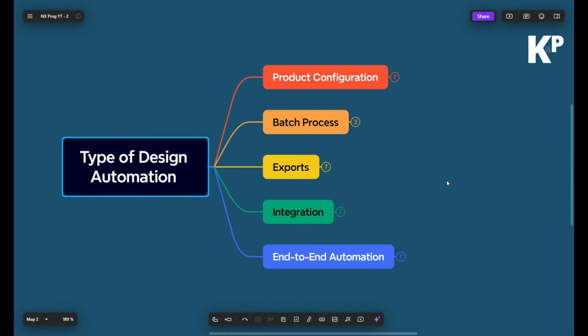So these are the different 5 types of automations, as per me, are very popularly used, and any major or minor automation can be categorized into these 5 major types of automation.